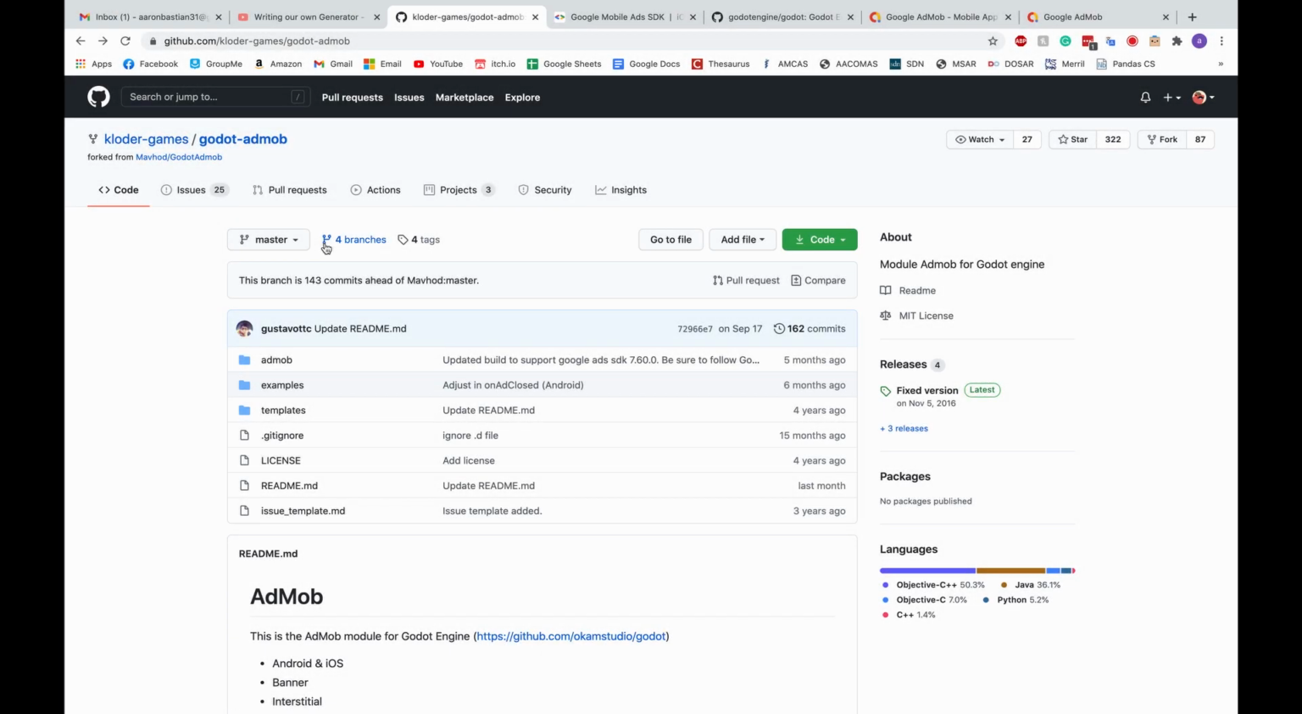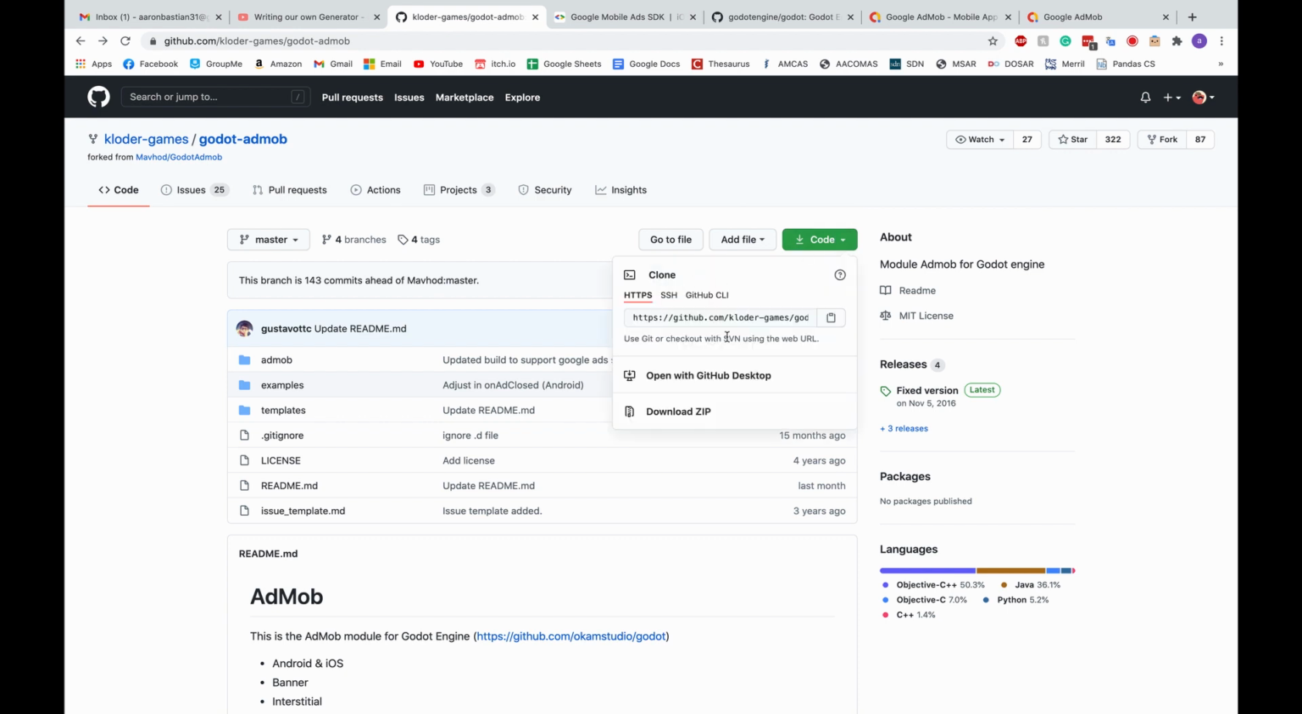Hey everybody, so to get ads running in Godot, we're going to be using a custom module called Godot AdMob, and this pairs with Google AdMob, if you couldn't tell. And so the first thing we're going to go ahead and do is download this module. I'll have this link in the description and download the zip.